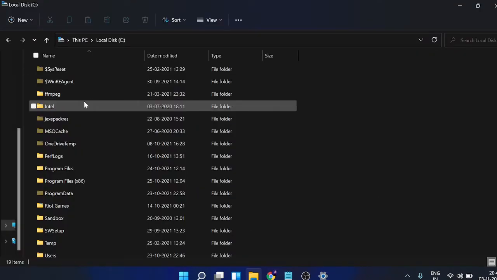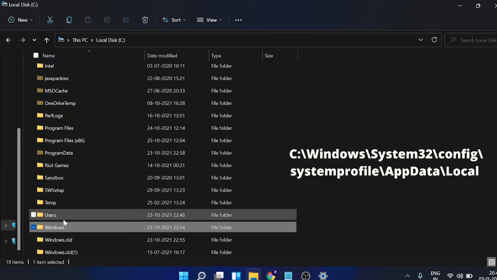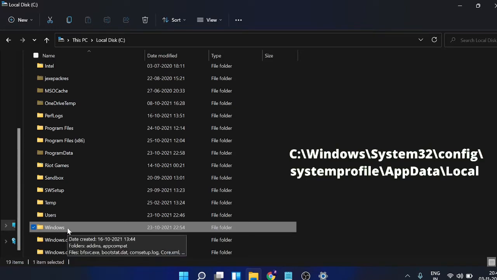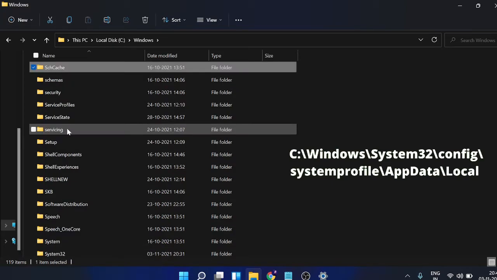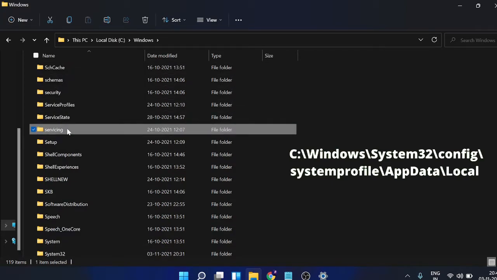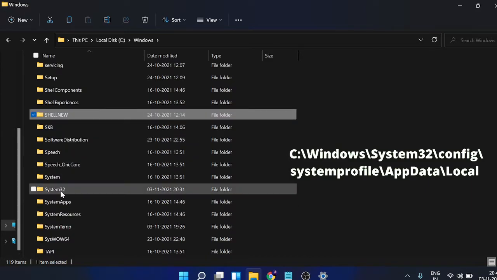Now in the C drive, you have to look for Windows. You can just click anywhere and then press the W key, and this will take you to Windows. So double click on Windows. And here we need to look for System32. So just press the S key and keep scrolling down until you find System32. So here it is. Now double click on it again.